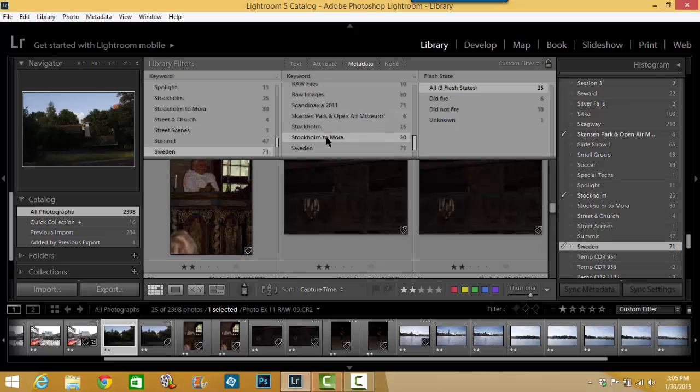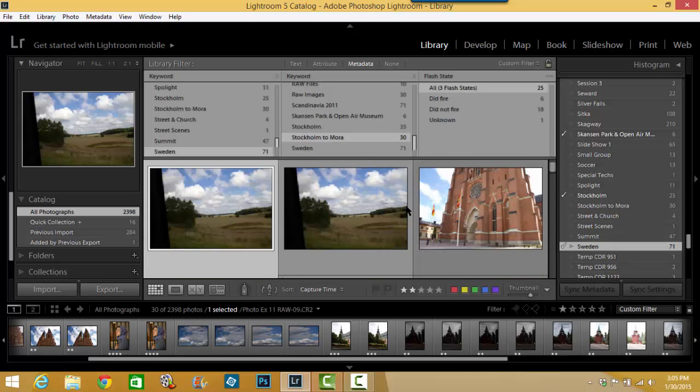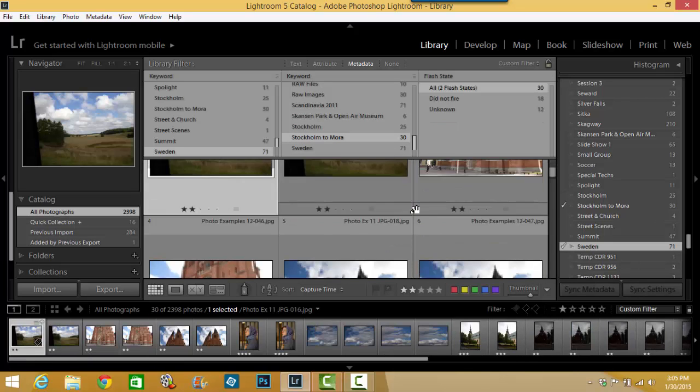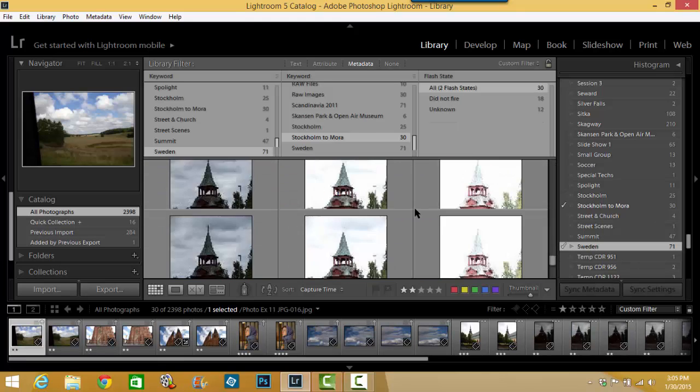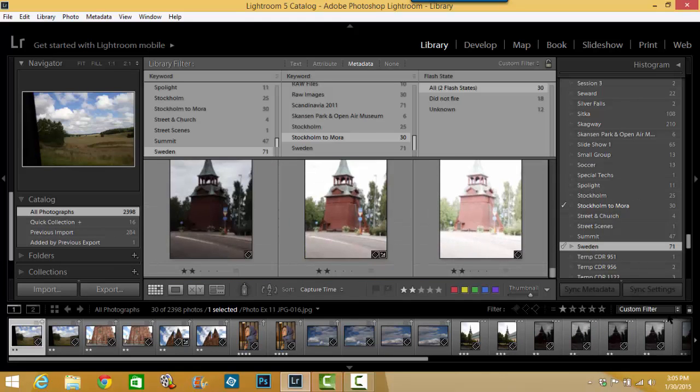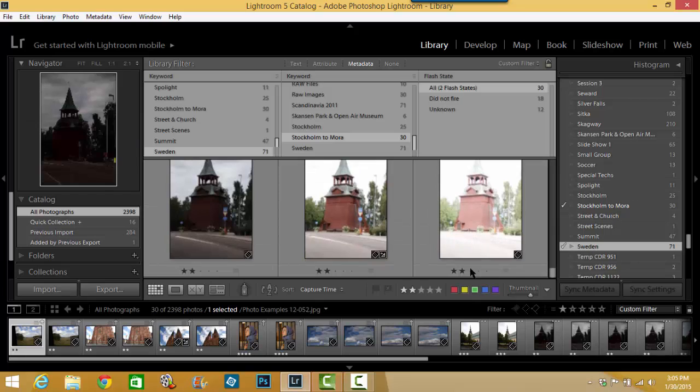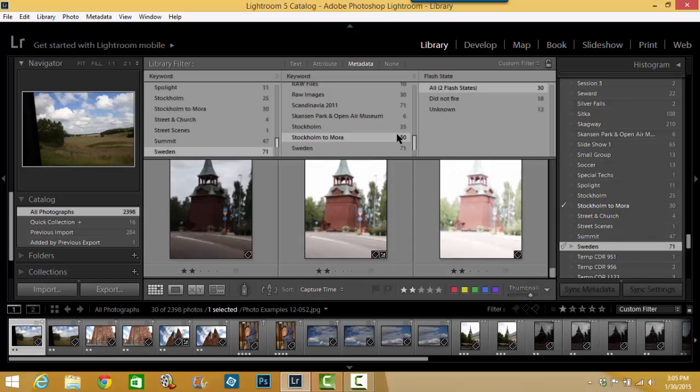And here's another, Stockholm to Mora, places we passed along the way. They'll probably have their own tags. Okay, that should do it. I think you get an idea of how you can pretty well quickly play with these.